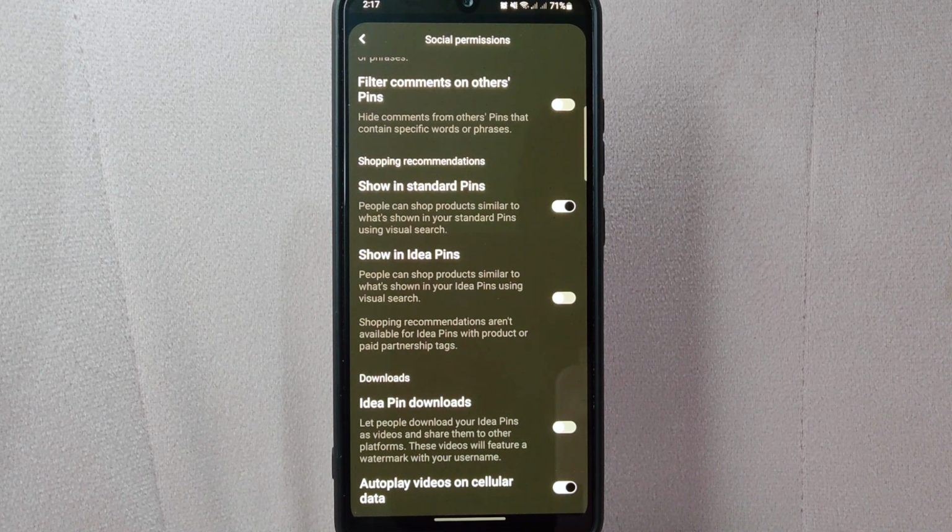You can now enjoy seamless video playback even when you are not connected to Wi-Fi. There you go. If you wanted to know how to enable autoplay videos while on cellular data on Pinterest, that is the easiest way I know how.